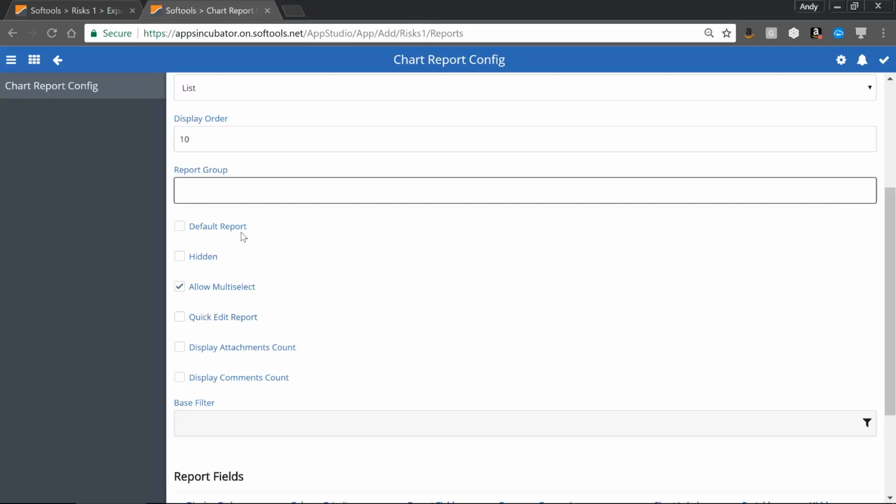We get some options. We've got default report. Default report means that this will be the report the user lands on every time they navigate to the app. You can do that if you want to force it. Generally leave it without a default report so that when it goes back in, it will land them on the same report that they last viewed when they access the app. So my advice would probably, unless you really want to force the user to land on this report every time they go in, to leave default report off.